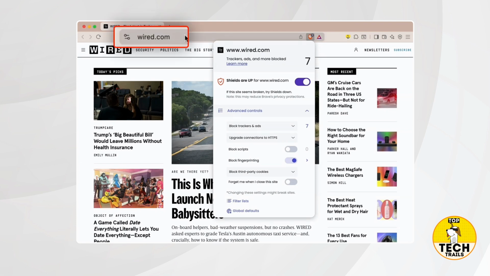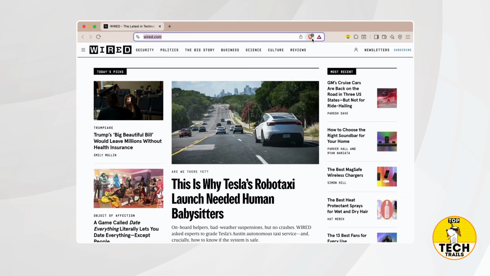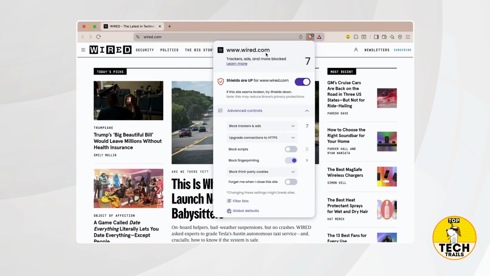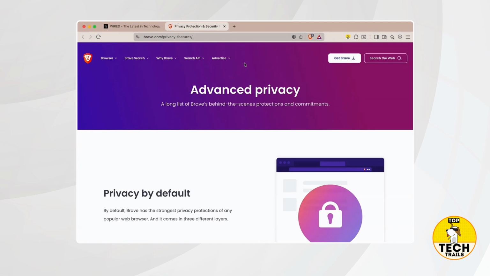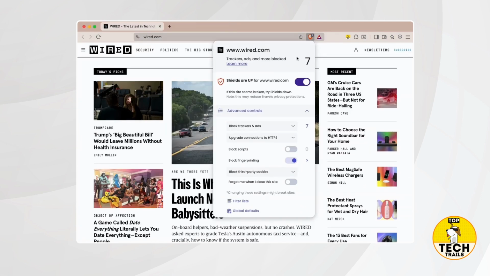The domain name of the current page you're on occupies the first line on the panel. The block count represents the total number of page elements that Brave has blocked on the current page. It resets every time you revisit or reload the site. Clicking the Learn More link will bring you to another page where Brave talks about its privacy stand. Now this part is interesting.